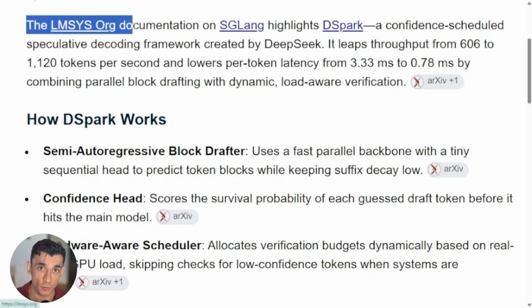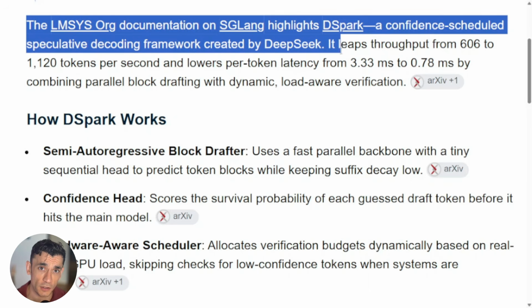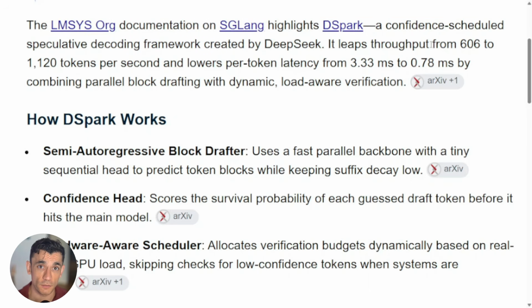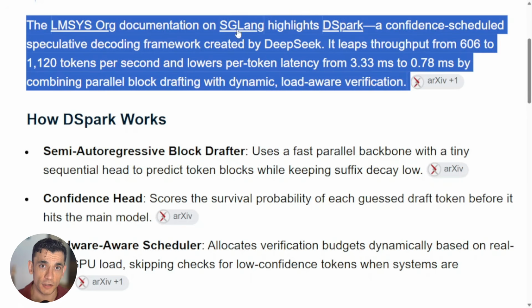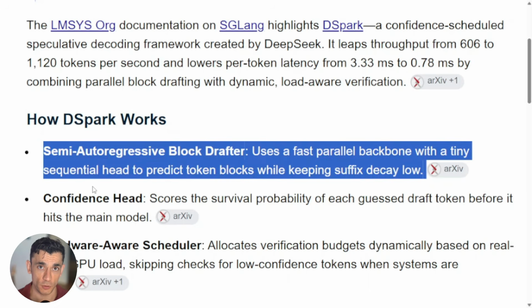Progression, the LMSYS team documented. Baseline, 288 tokens per second. After graph optimization, 526. After further tuning, 606. After DSpark, 1,120. Response time dropped from 3.33 milliseconds per token down to 0.78 milliseconds. That last jump from 606 to 1,120, that's DSpark doing exactly what it was built to do.